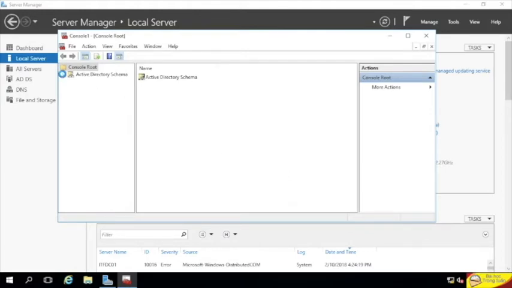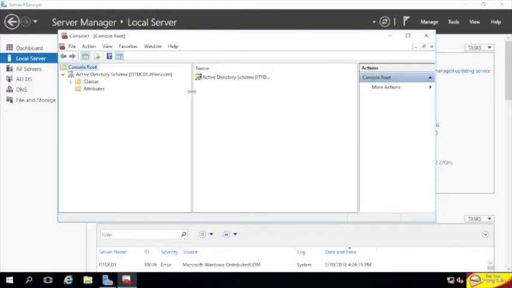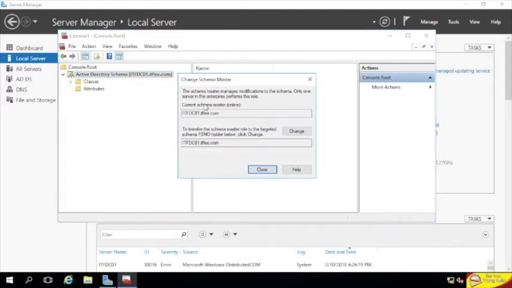Okay, so we're going to expand this Active Directory schema here. And the first thing that we need to keep in mind when we're transferring a role is that we need to be on the target domain controller, the target server, before we can transfer the role. So if I right click on the server and I say Operations Masters, we can see that the current schema master, which is online, is ITFDC01.